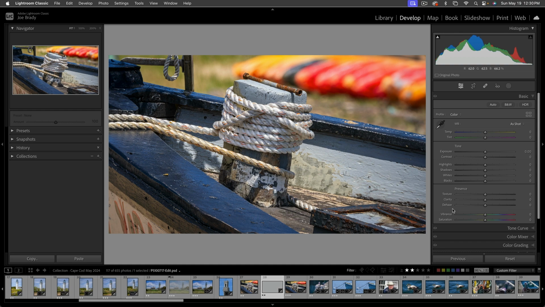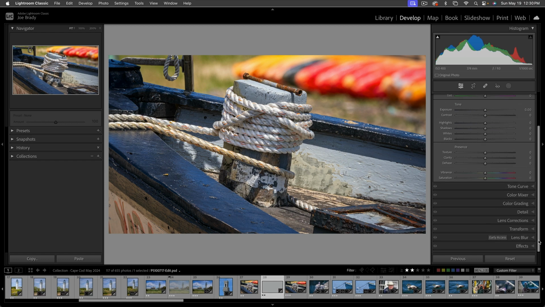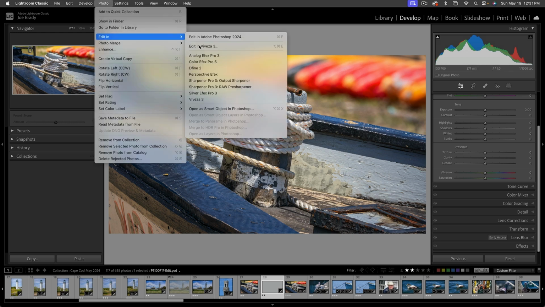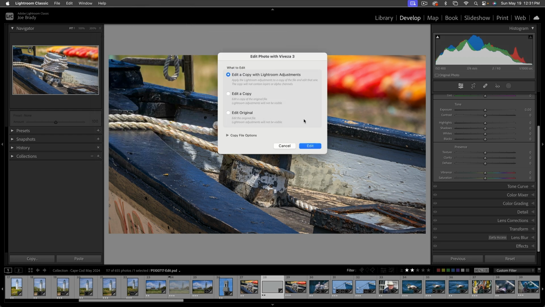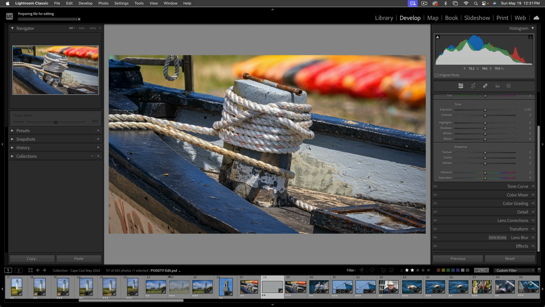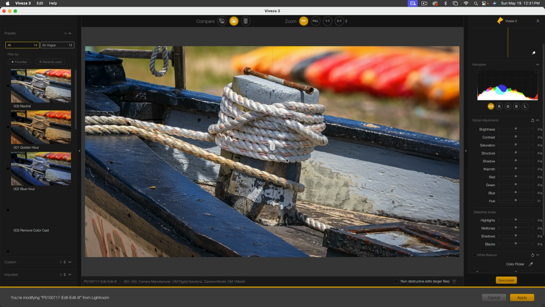In fact, I'm going to do 2 things. First thing I'm going to do is I want to see how this can even get a little bit more pop. And I'm going to send it out into another helper program. I'm going to go to Photo, Edit In, and I'm going to use the Nik Filters Viveza 3, and yes, a copy with any Lightroom adjustments I might have made. And this is going to allow me to add a lot more kind of, well, it's called structure. It's kind of like clarity, but it's different.